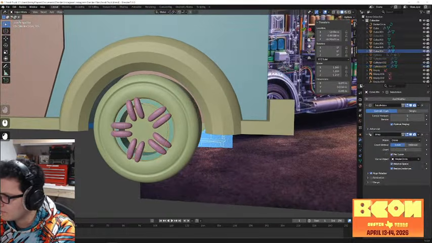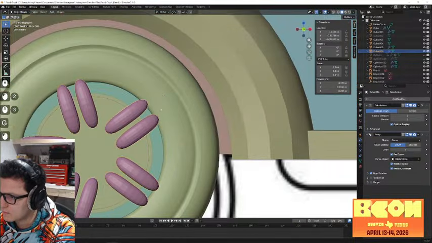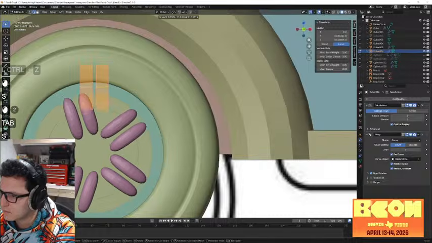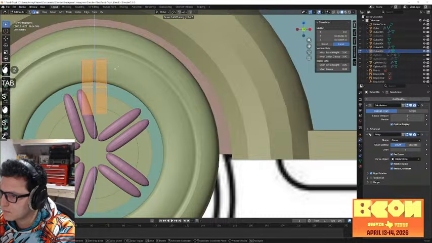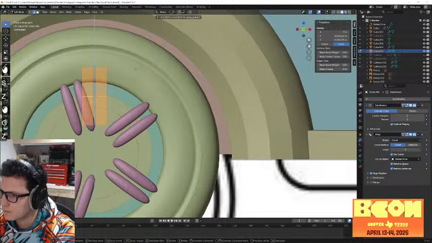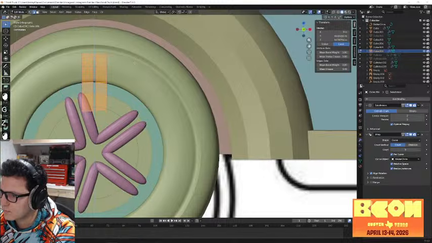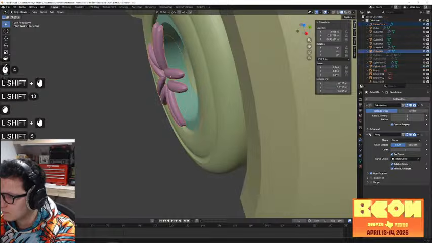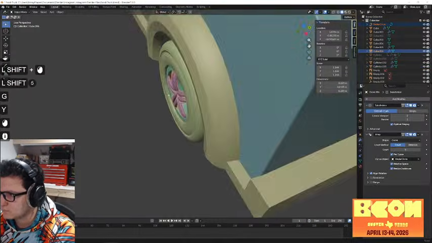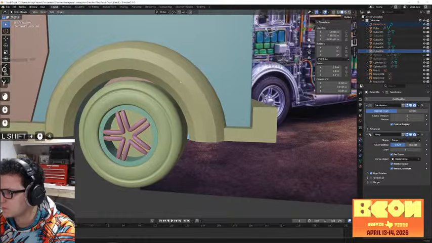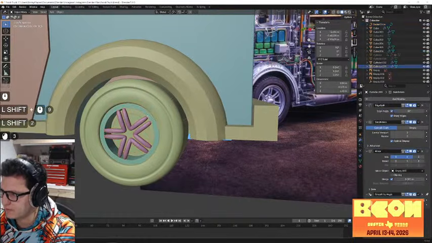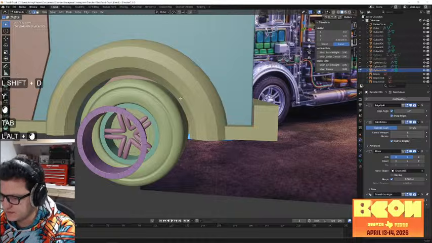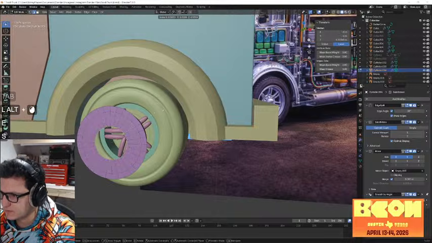We'll take these. Perfect. Awesome. And then what we're going to do is we're going to duplicate this. We're going to go ahead and inset. We're going to extrude it and scale it in.